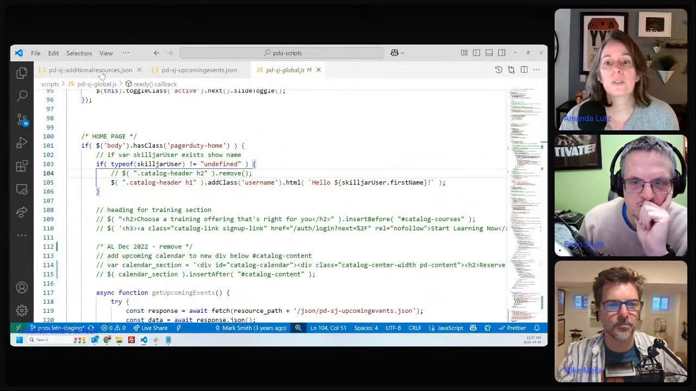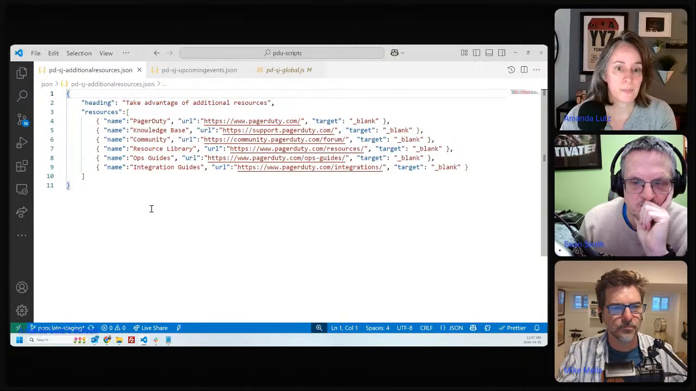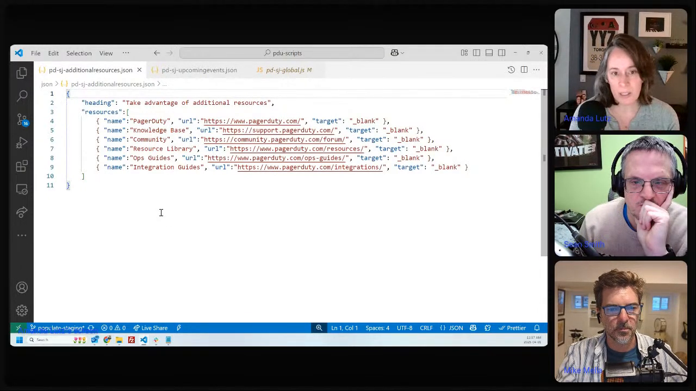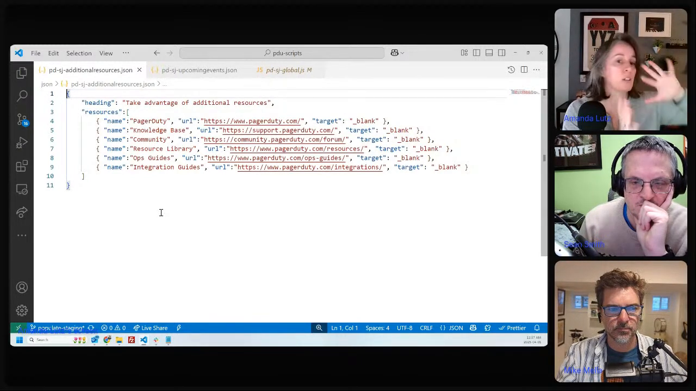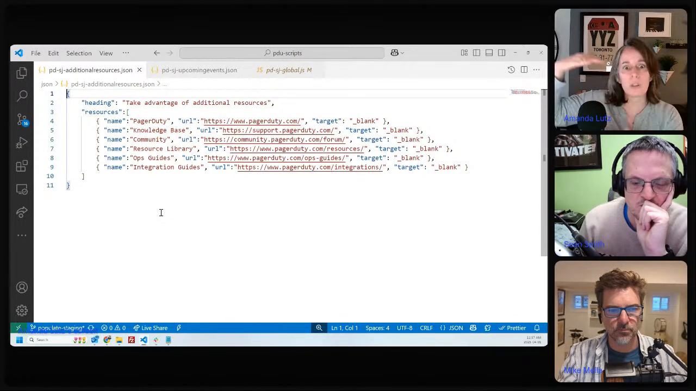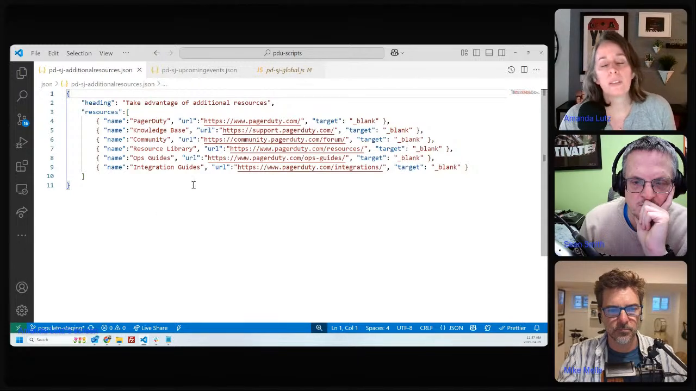So first, for example, the additional resources. JSON is a very specific format that is syntactically identical to a JavaScript object. JSON stands for JavaScript Object Notation. But it's a .json file, so you can have it in a separate file. You don't need to clog up your code with a really long JavaScript object that you've had to create.